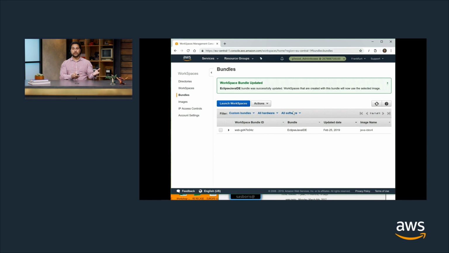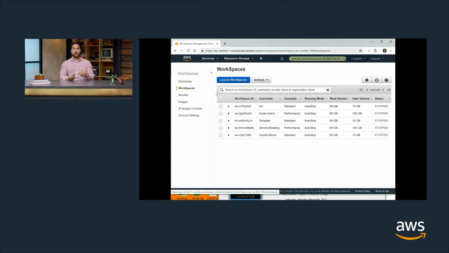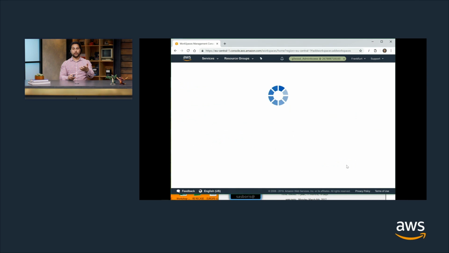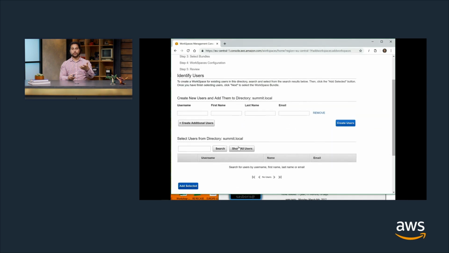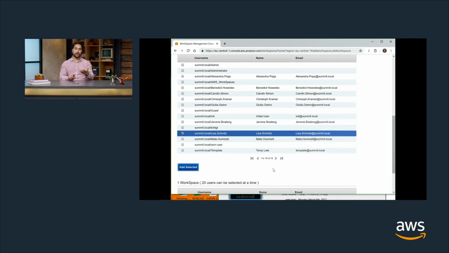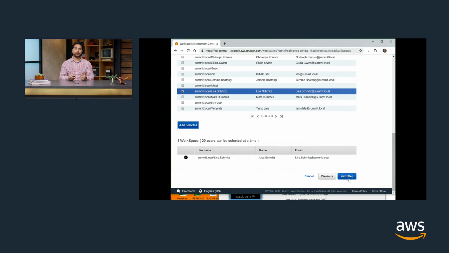Now, what happens is that now that you have this bundle developed for yourself, like we covered earlier, you can launch many workspaces from it. And here we're going to go into the same create workspaces launch flow. And here you're going to be able to see that the bundle that you just created is now available here for you to launch workspaces from.